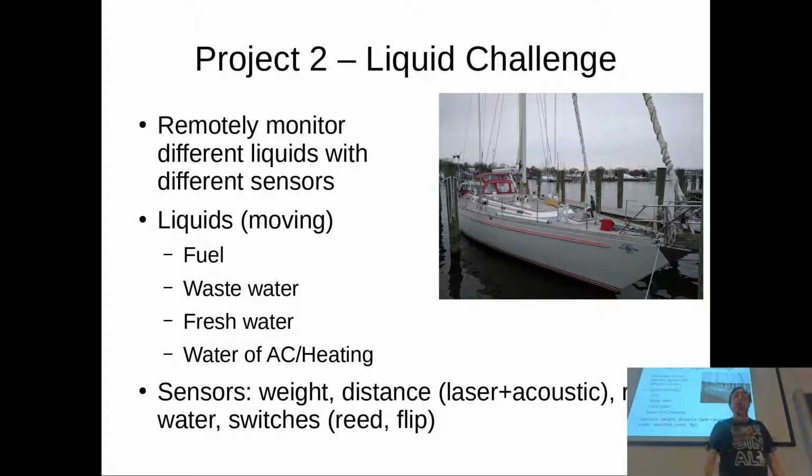Basically I want you to make an experiment testing it with fuel. So I ask you to use some kind of vegetable oil as a simulation. Wastewater, I think you will be able to make water dirty, and that can be done cheaply. Fresh water should also be very easy for you. And this is the same type of water you need for the air conditioning or heating.